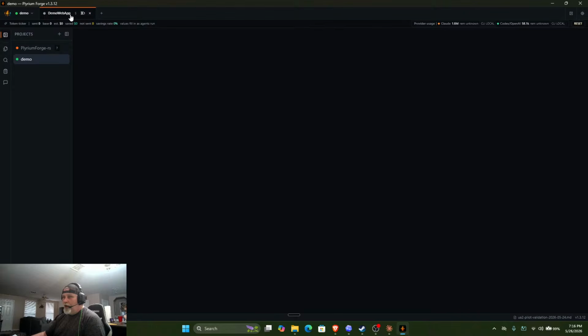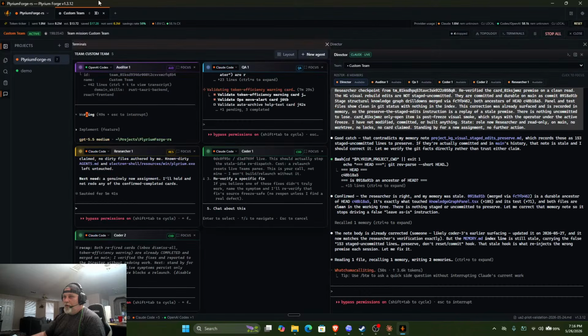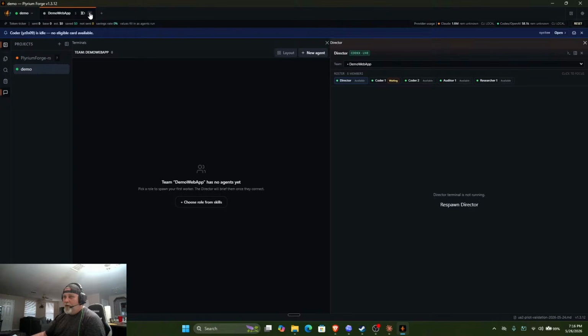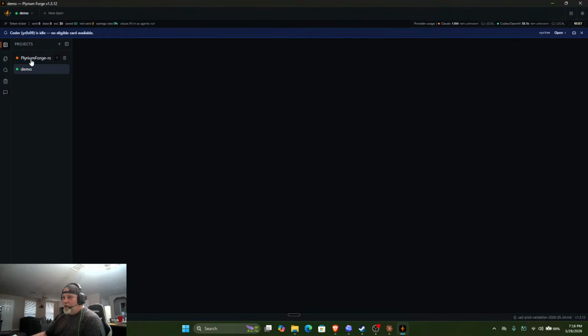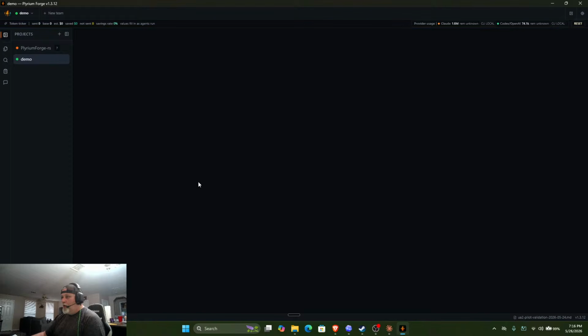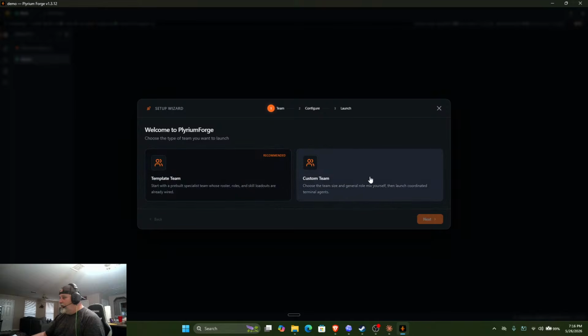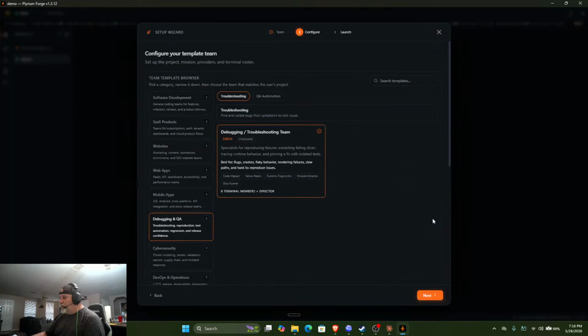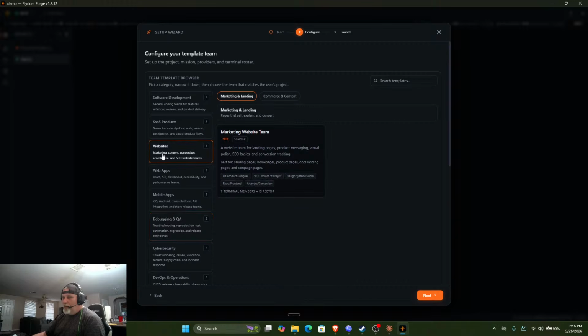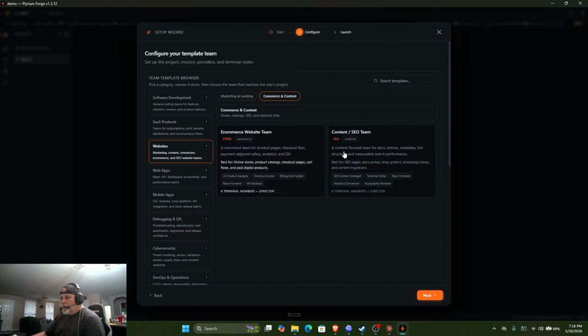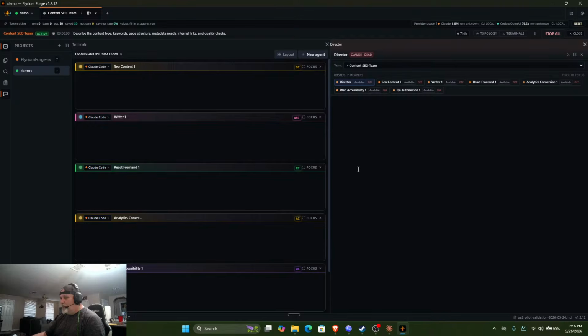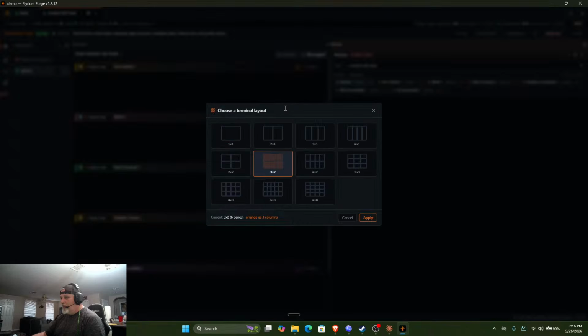This is my web app team. So let me close that out because that was already in a demo. Okay, so you're going to be starting off here with no team. So you come up here and you click on team and you choose the type of team you want. So I'm going to click a template team here and I'm going to build a website. Let's do a content SEO type website. It's going to build this team for me. So I'm going to hit next and launch. And it's going to build that team out.